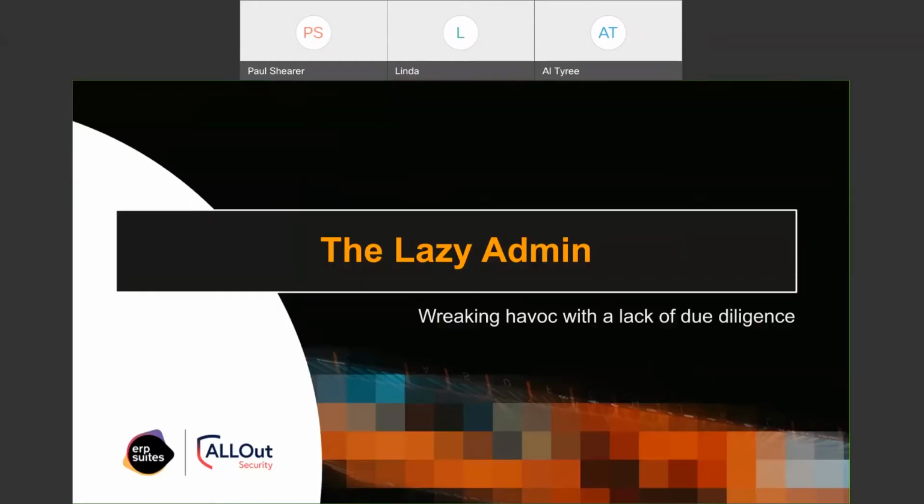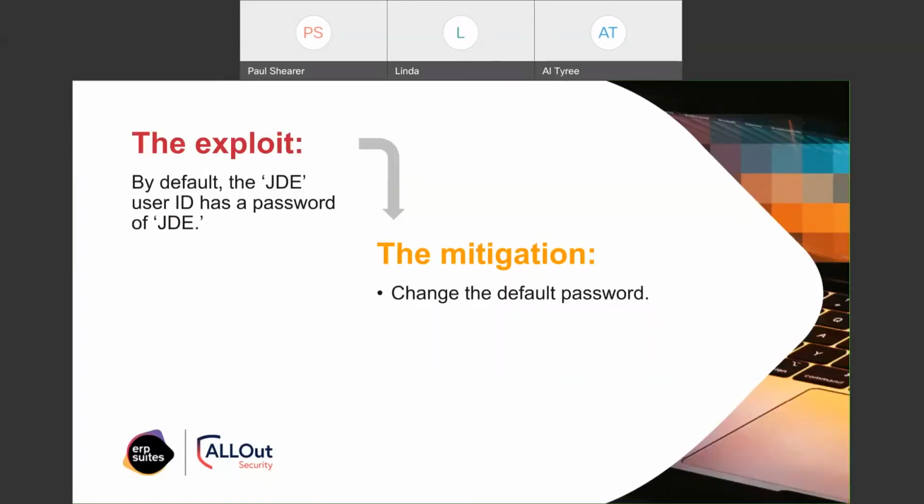So moving on to the next threat vector, the lazy admin. This is where you have people within your organization that are responsible for securing these systems, but are showing a lack of due diligence in how they're going about it. So we already talked about this first one with the story Linda told. By default, for years, JDE had a default password of JDE. Everybody, literally everybody in the JD Edwards ecosystem knows this.